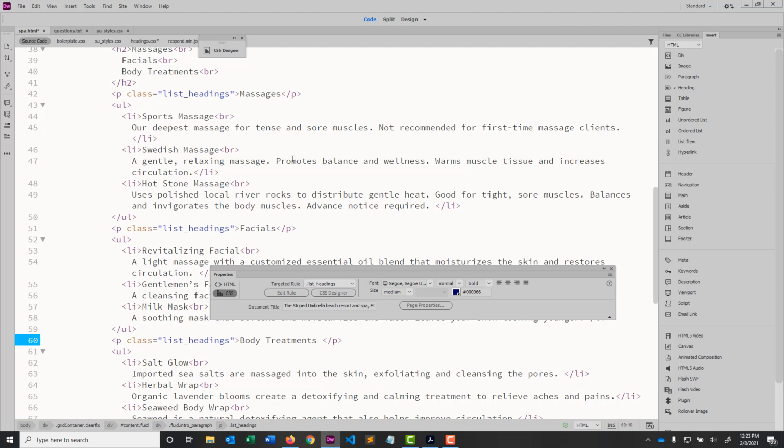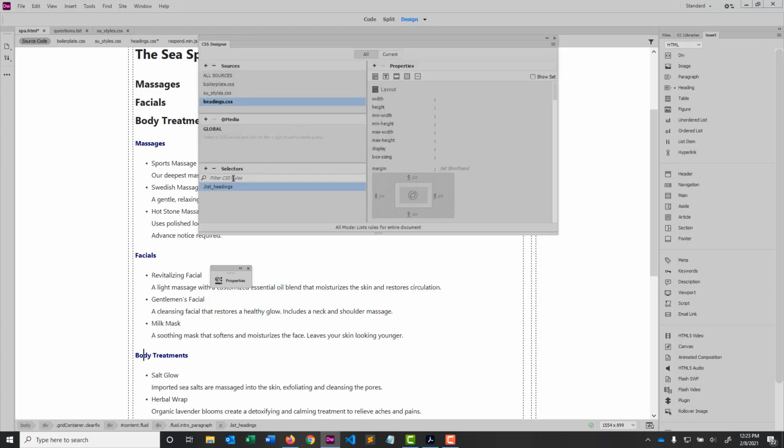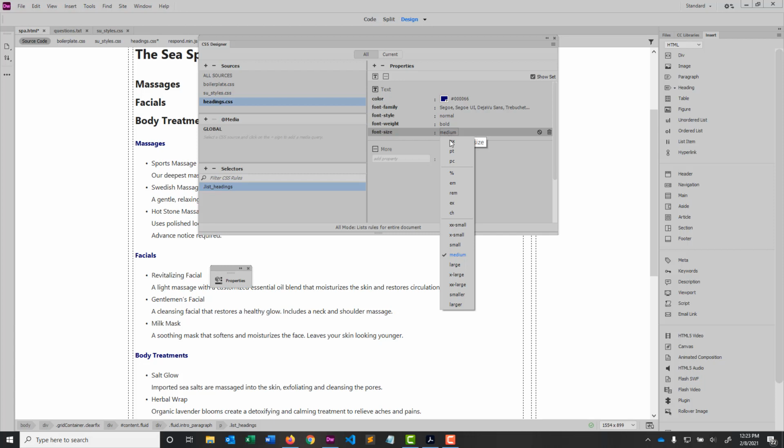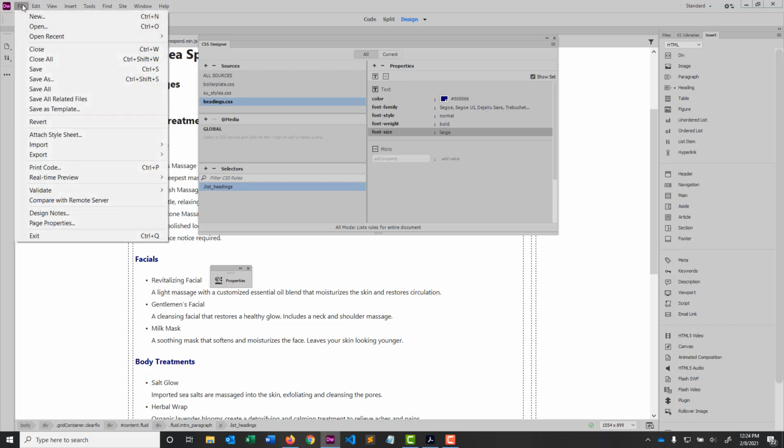Okay, next thing on page 16 is to work with our code navigator. And actually, no, before I need to do this, I need to do page 15. So let's see the power of our CSS. If I want to update this, let me get to Design View first so you can see the visual of it. So CSS Designer, list headings. I'm going to click Show Set, and I'm going to change this from a font size of medium to large. And now you see all three of those update at one time. Okay, I'm going to go ahead and do File Save All. That'll save the SPA page as well as the headings file.